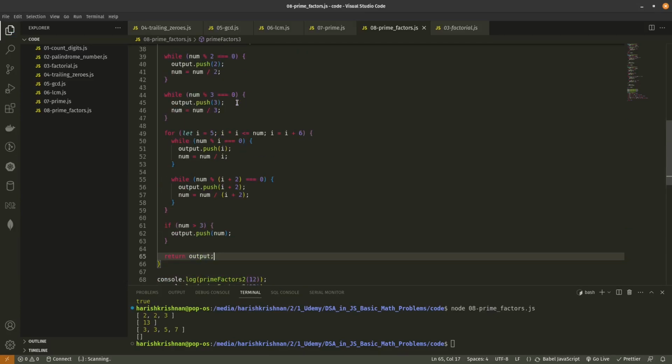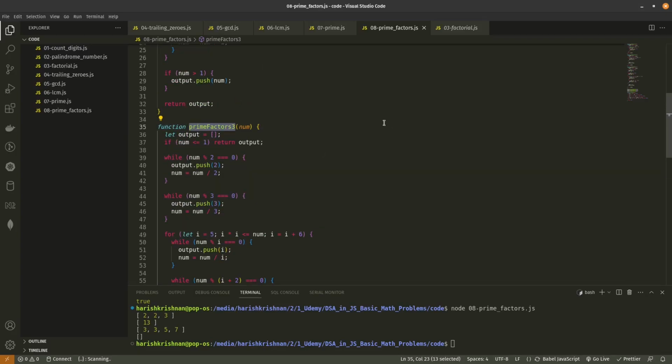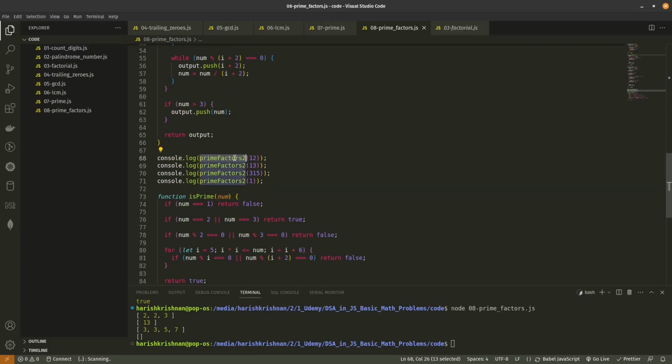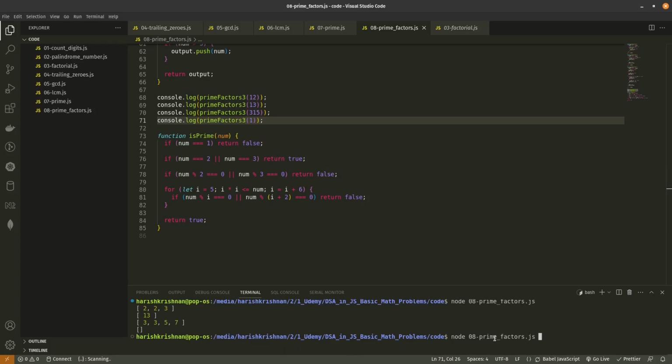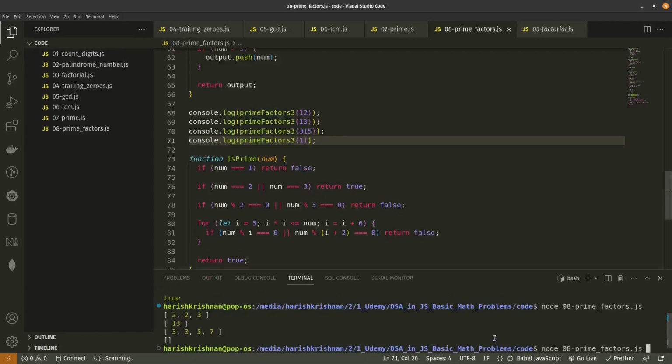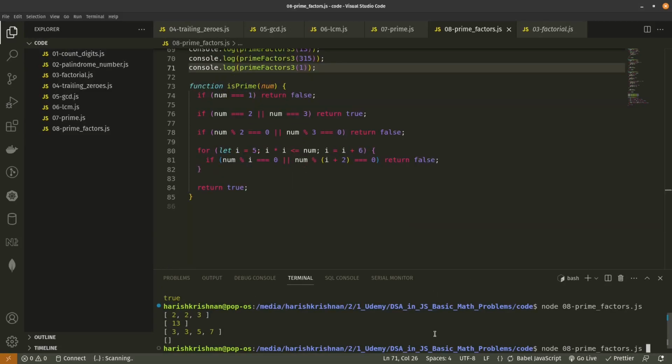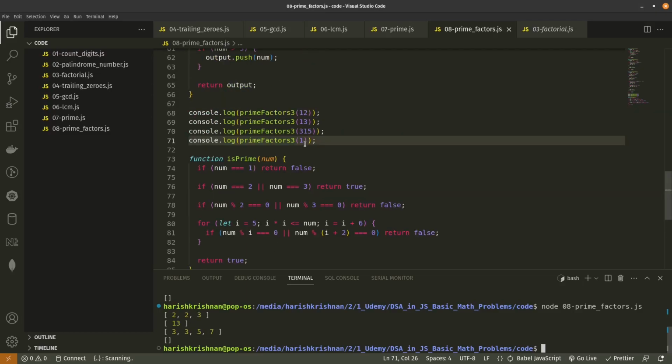Great. So now let's change this from prime factors 2 to prime factors 3. So I'm changing it, and now let's try running this code. So yeah, as expected, 2, 2, 3, 13, 3, 3, 5, 7 is the expected value, right? So 12 should give you 2, 2, 3, and then 13 gives 13, 15 gives 3, 5, 7 gives 7, and 1 gives an empty array.